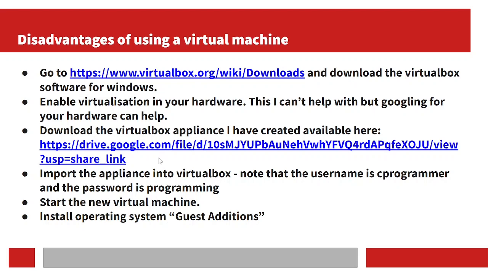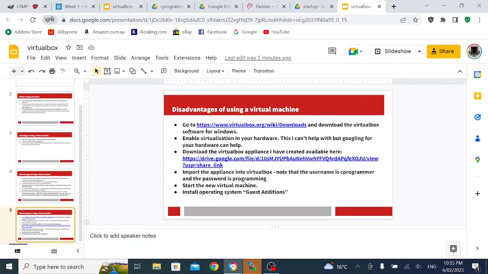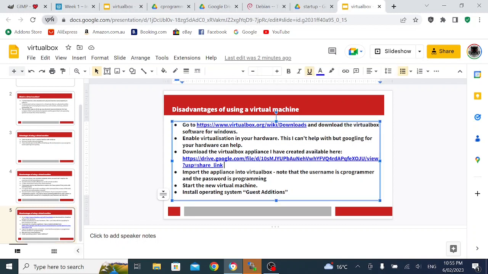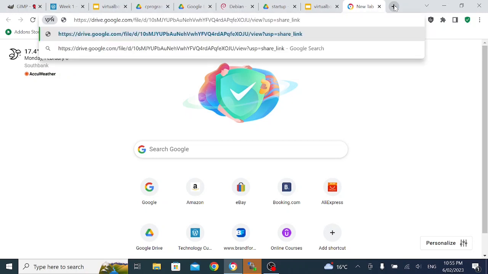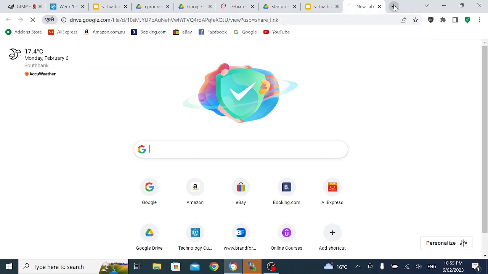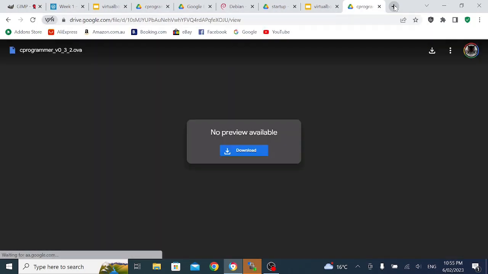Sometimes it might not be working correctly, so what you do is select the link, then Control C to copy, then open up another tab and paste it in. So now we'll download this. Now this will take a while to download, so I'm going to skip most of that in this recording. I'll just cut it out.